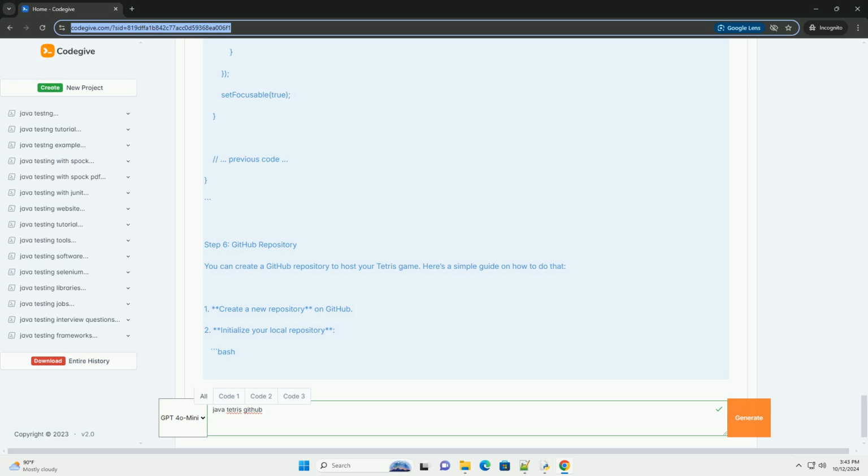Step 5, user input. Handle user input to control the tetrimino movements. Step 6, GitHub repository. You can create a GitHub repository to host your Tetris game. Here's a simple guide on how to do that.